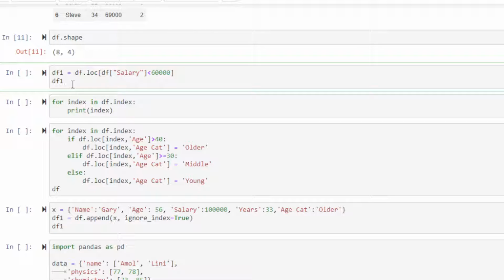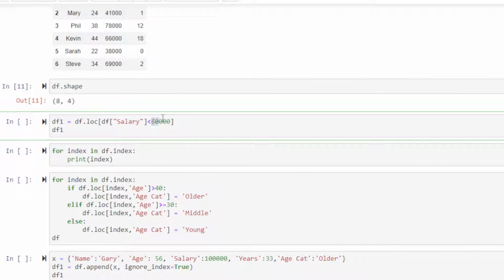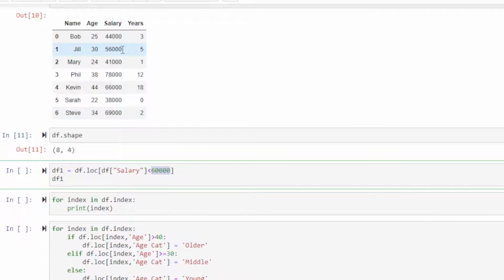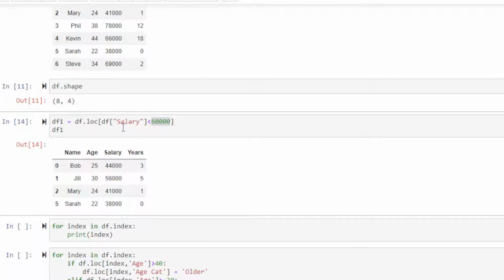Now let's go to here. Let's go ahead and filter out by some stuff. Using .loc after my data frame, I'm going to pass my data frame column of salary up here, and I'm going to say I want anyone that makes less than 60,000. If you look at all these, I want to return the ones that are less than 60,000. That's how we can filter by a row here.